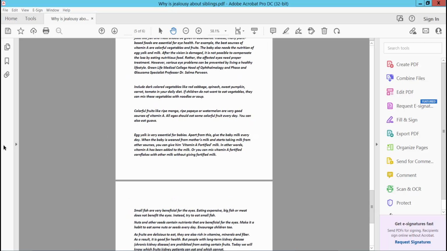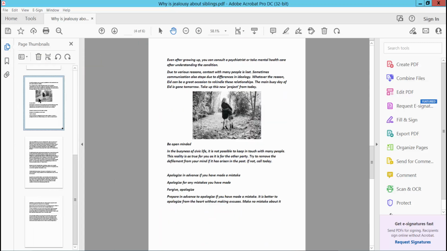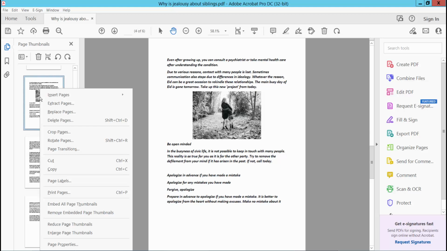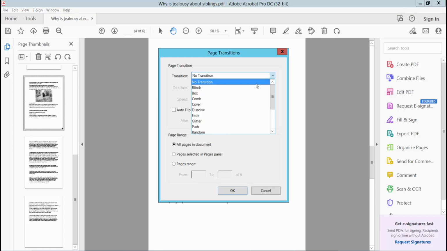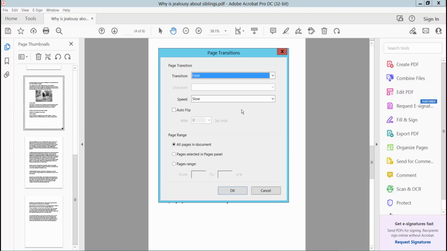Click this sidebar arrow and click the page thumbnails icon, then right-click with your mouse, and here you will find the Paste Transition option. Click here, and I select all pages. I'll add a fade transition to all of these pages. Now select OK.